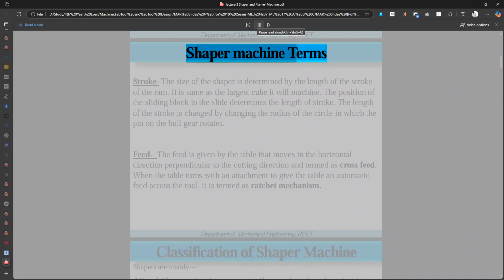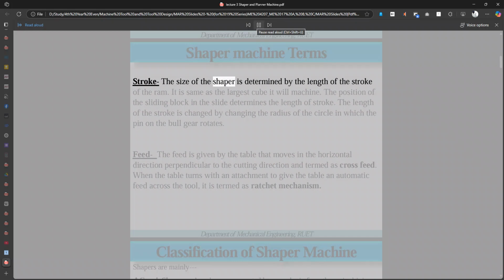Shaper machine terms. Stroke. The size of the shaper is determined by the length of the stroke of the ram. It is the same as the largest cube it will machine. The position of the sliding block in the slide determines the length of stroke. The length of the stroke is changed by changing the radius of the circle in which the pin on the bull gear rotates.